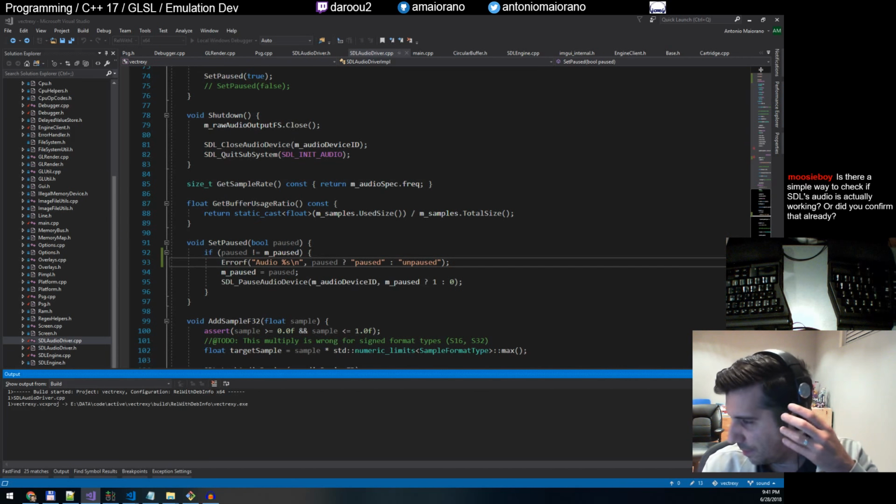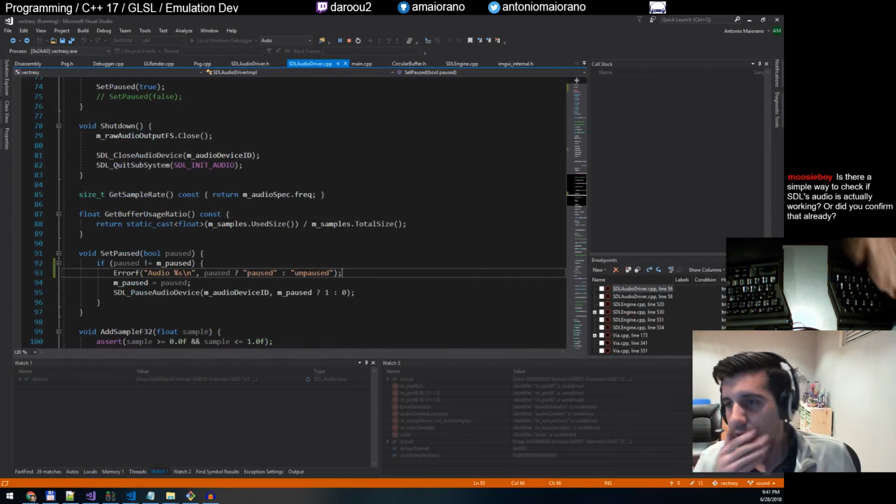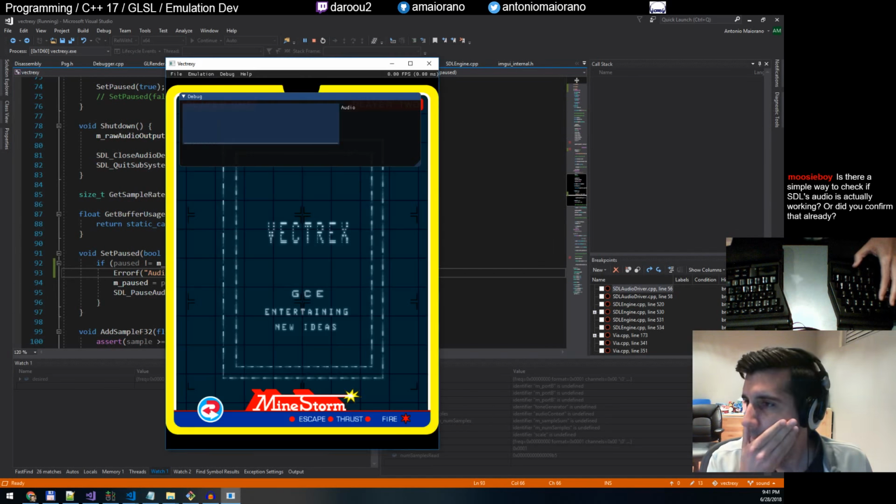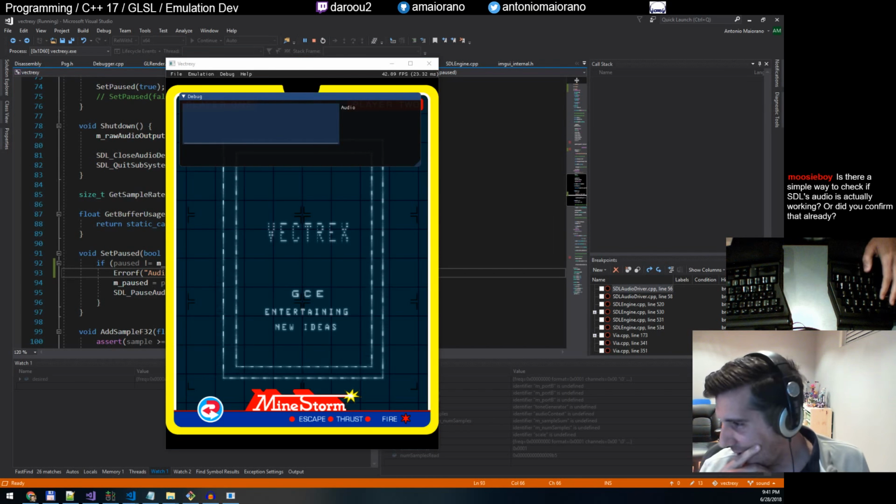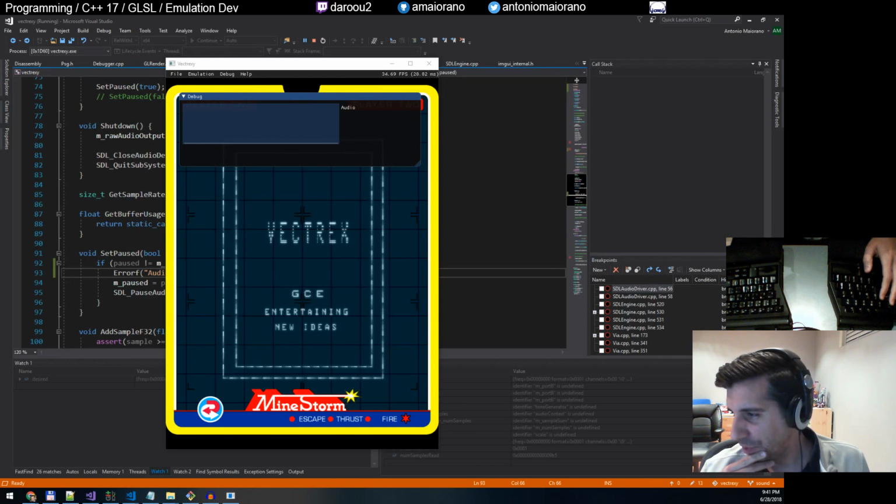Sorry, Moosey Boy, I missed a couple things there. So Moosey Boy, ImGUI is still immediate mode, right? Yes. Is there a simple way to check if SDL's audio is actually working, or did you confirm that?